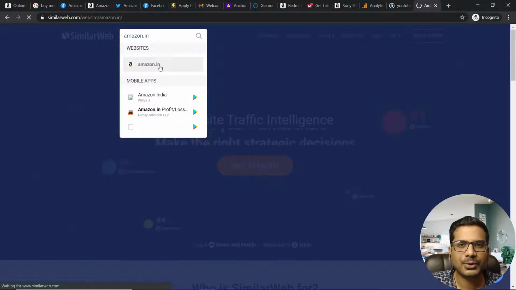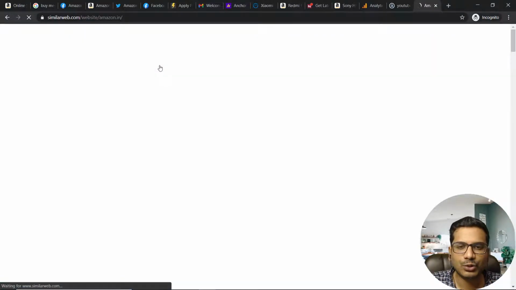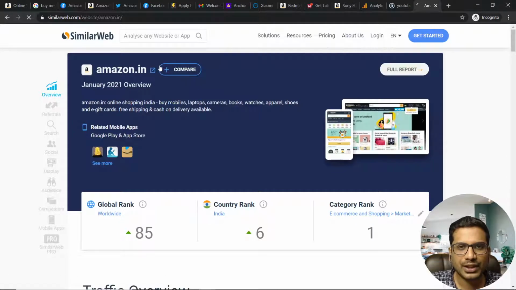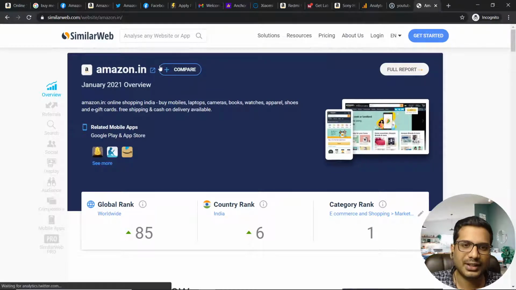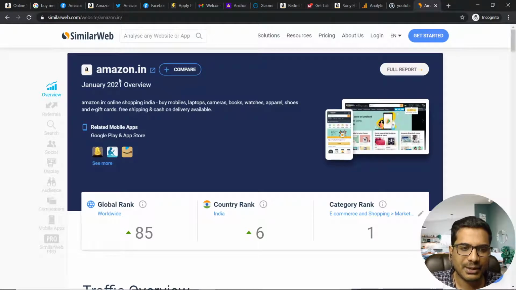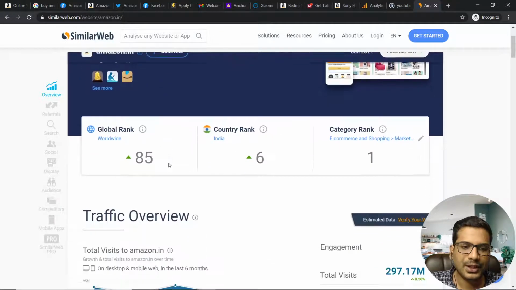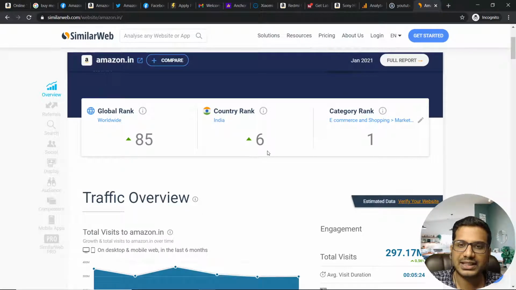And one small pro tip I would suggest is, guys, don't compare data between two different tools, because every tool gives their own metrics, algorithms and dimensions. So don't try to compare them with each other. Okay, so here I type amazon.in. You can see the global rank. It is the 85th most visited website. In terms of country, it is 6.